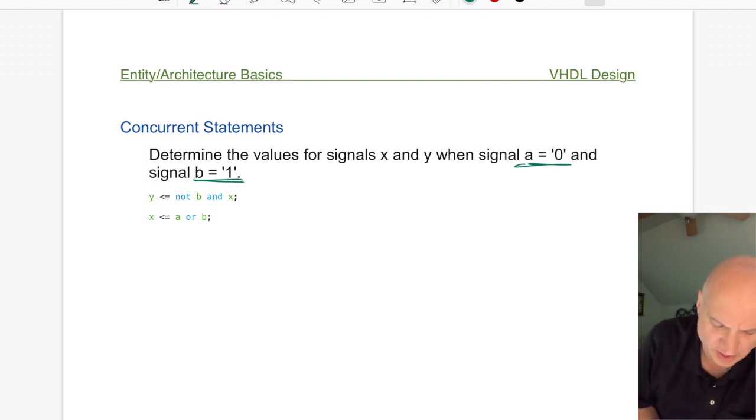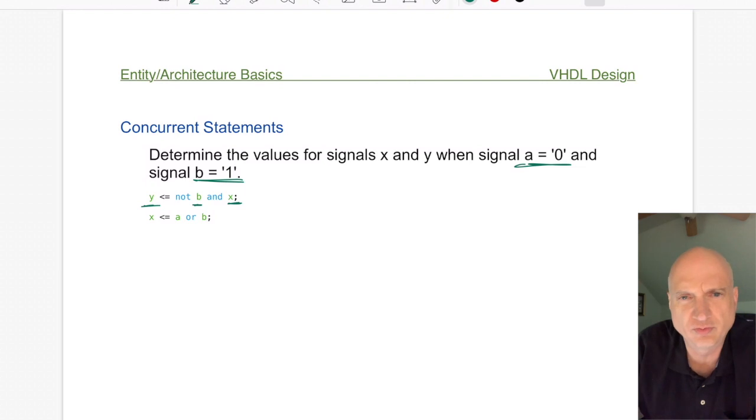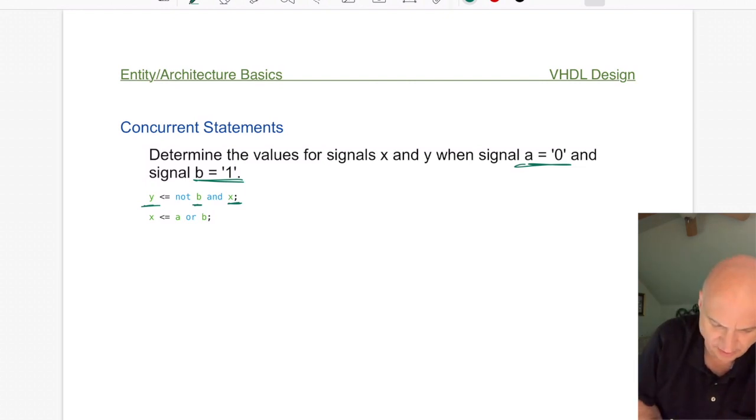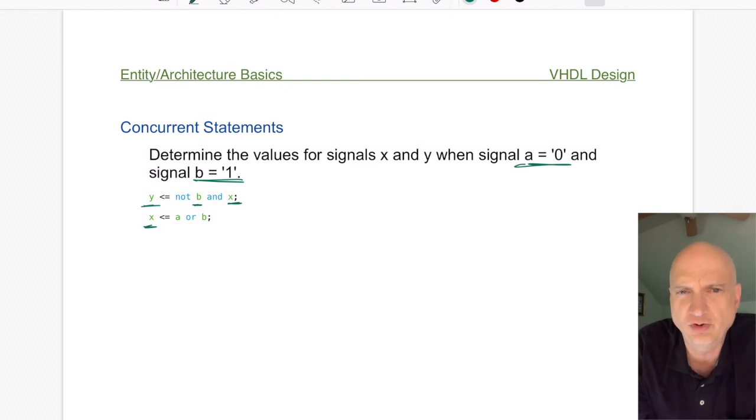So let's go through it, and let's start off here. We'll say, okay, y is equal to not b. Well, that's easy. b is 1, so not b would be a 0. And x. Well, x is down here, right? So how can I use x before it's even defined? And that's what it means to be concurrent.